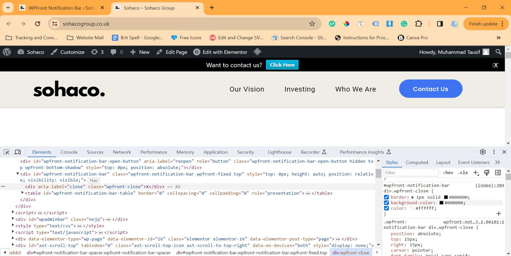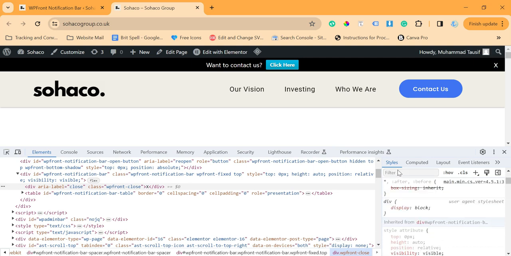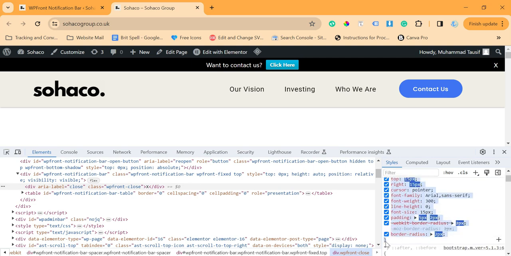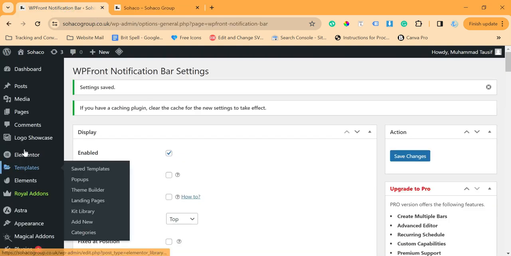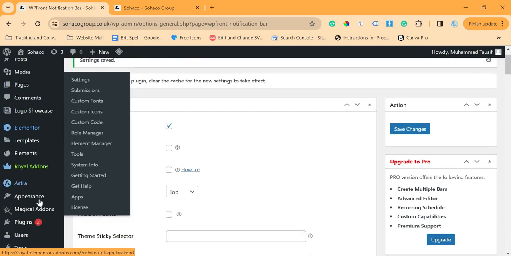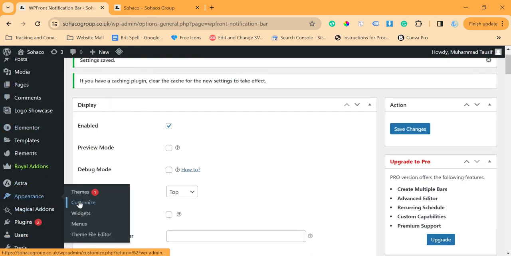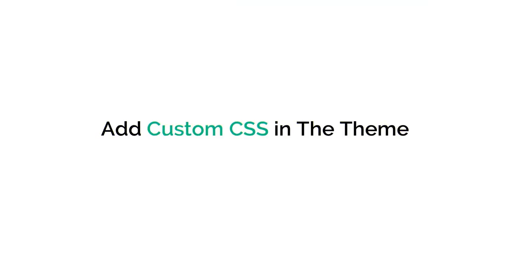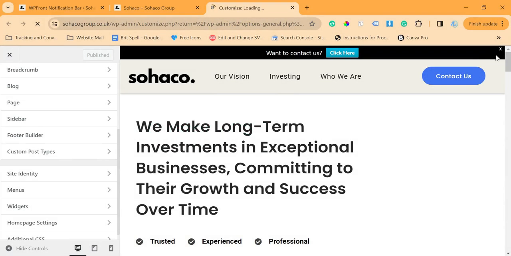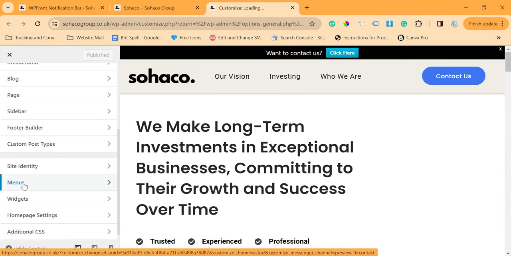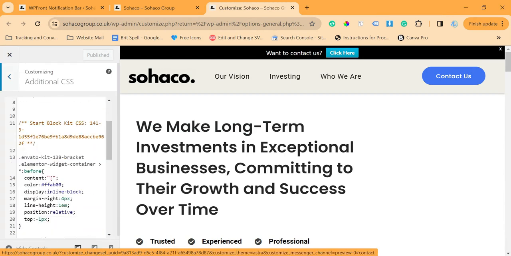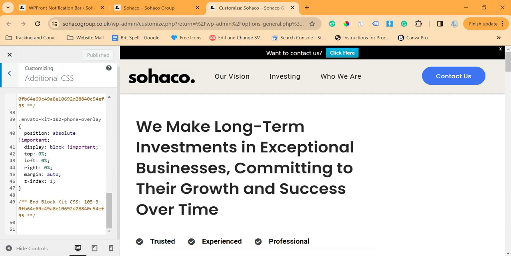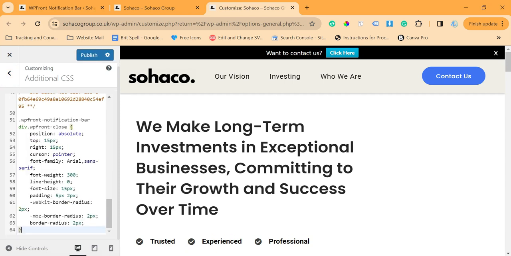Now here you can see this is the class WP front notification bar. I will copy the class and the code, and I will go back, and here I will add it in the customization. So I will hover over appearance and go to customization, and I will add it in the theme's edit CSS option. Now here you can see the notification bar appears here as well. So I will go to additional CSS at the end, and here I will paste the CSS.